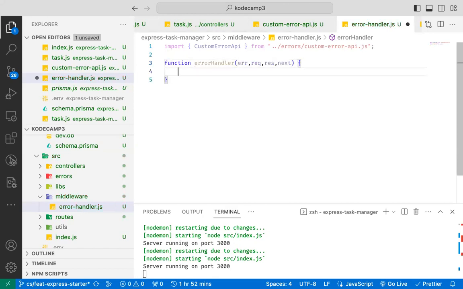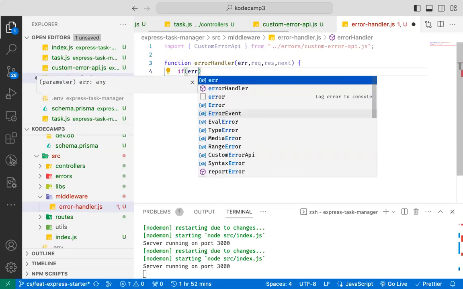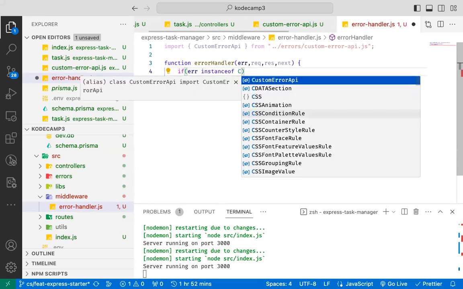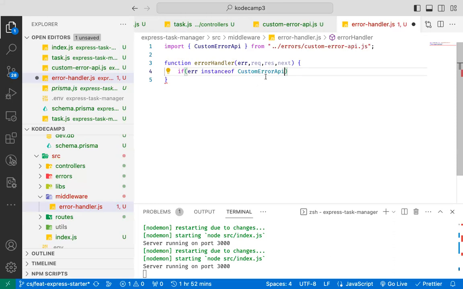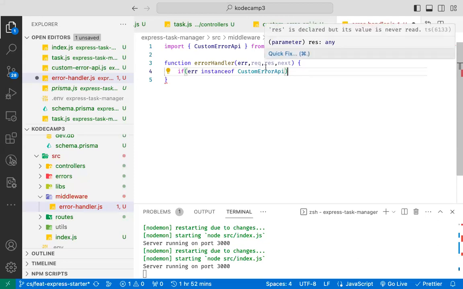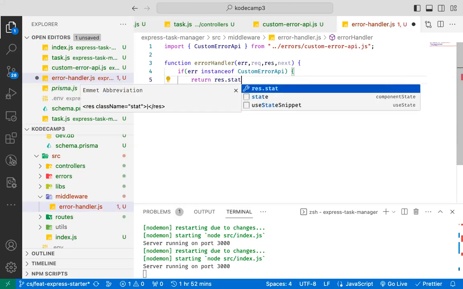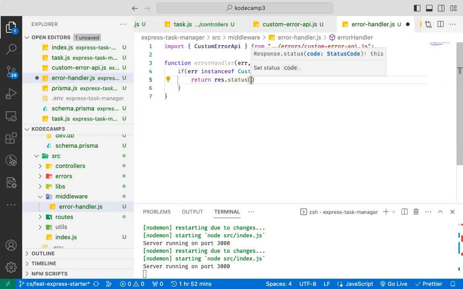Then you come down here and check if the error that is coming in is an instance of the custom error API. Remember, we're inheriting this custom error API from the error, so we're inheriting all the error methods and using them in this custom error API. So we're checking if it's an instance of error. What we want to do is return the response with status of error.statusCode.